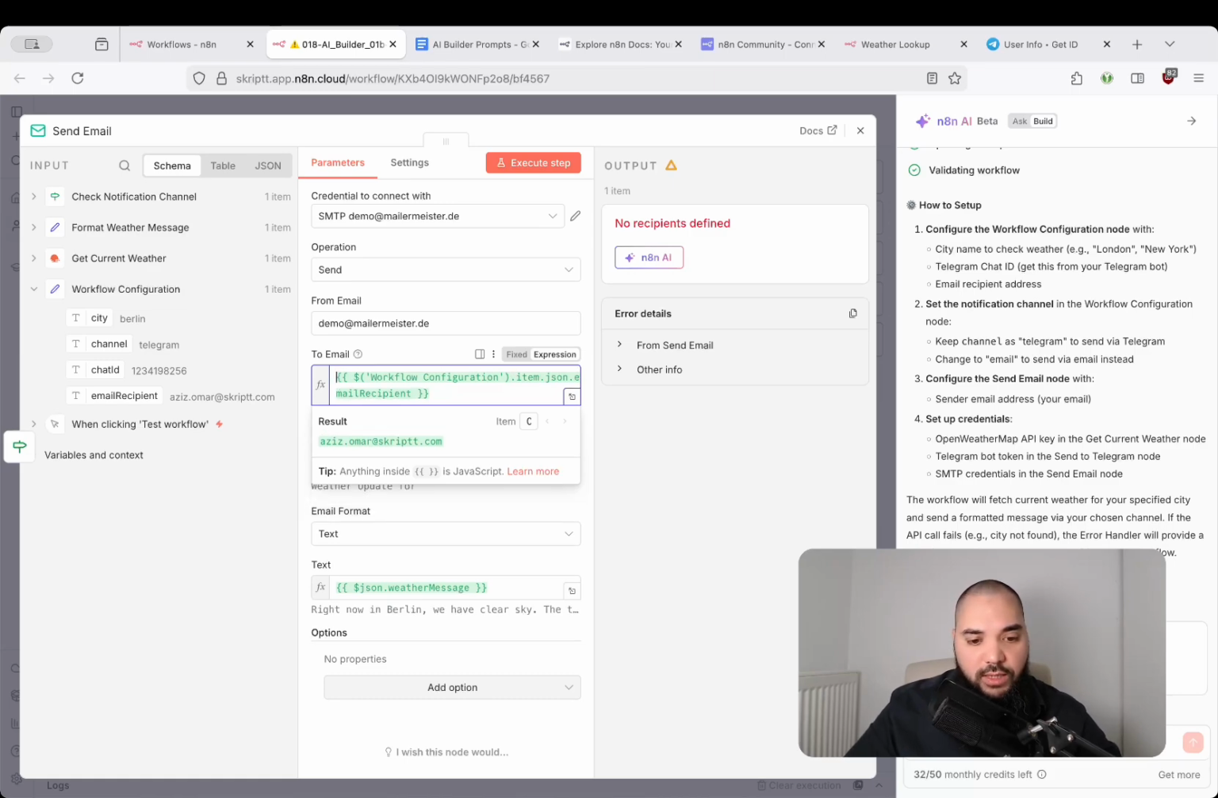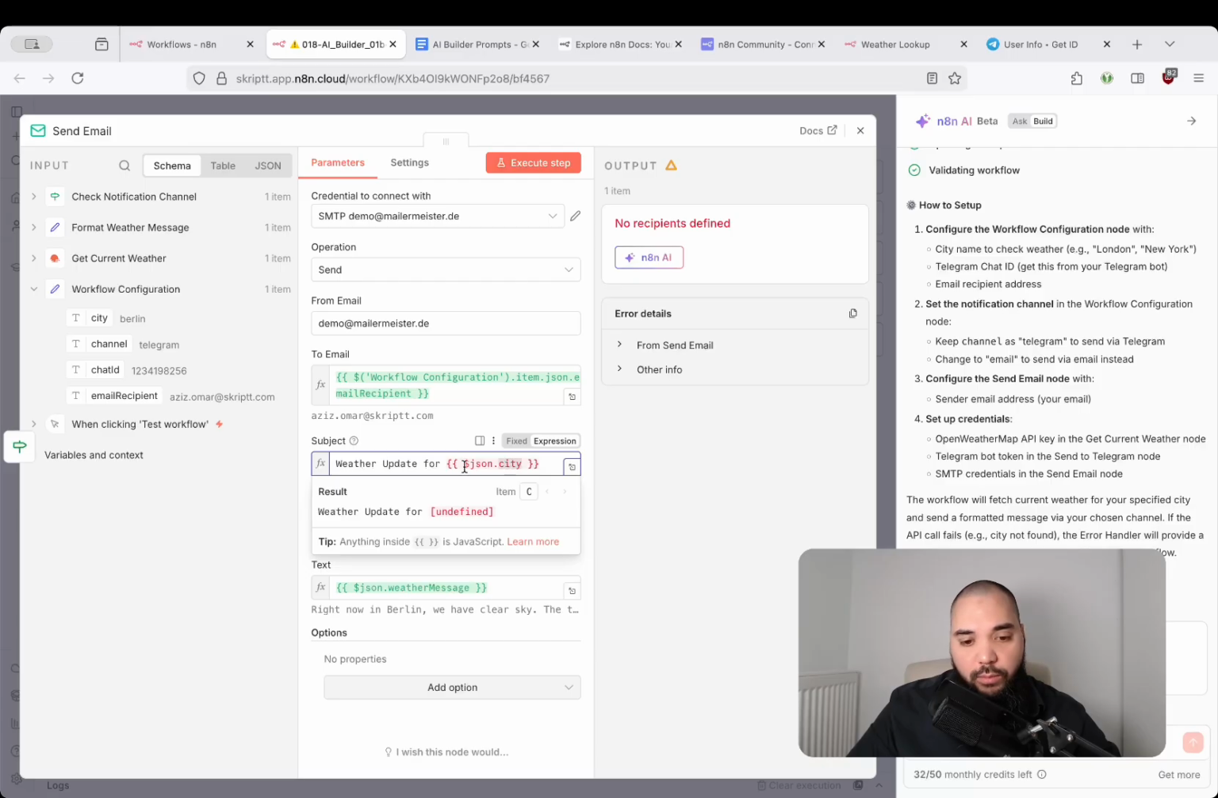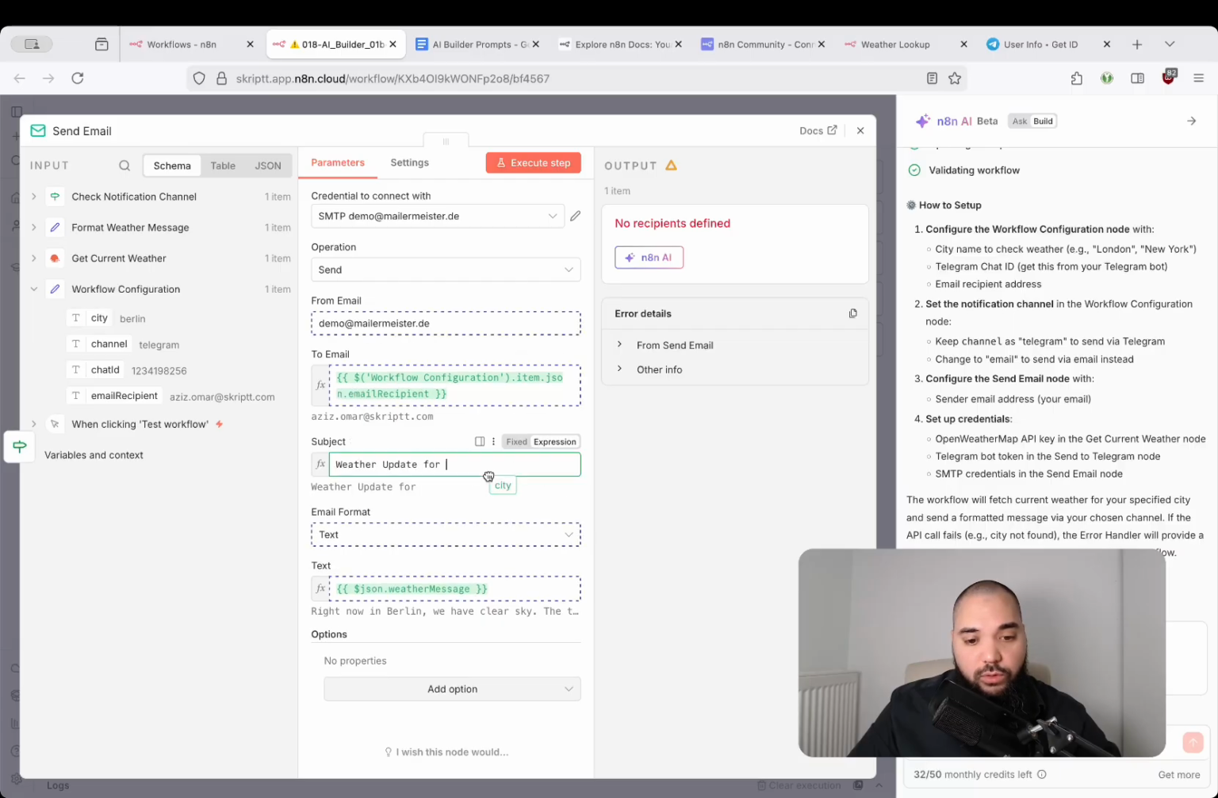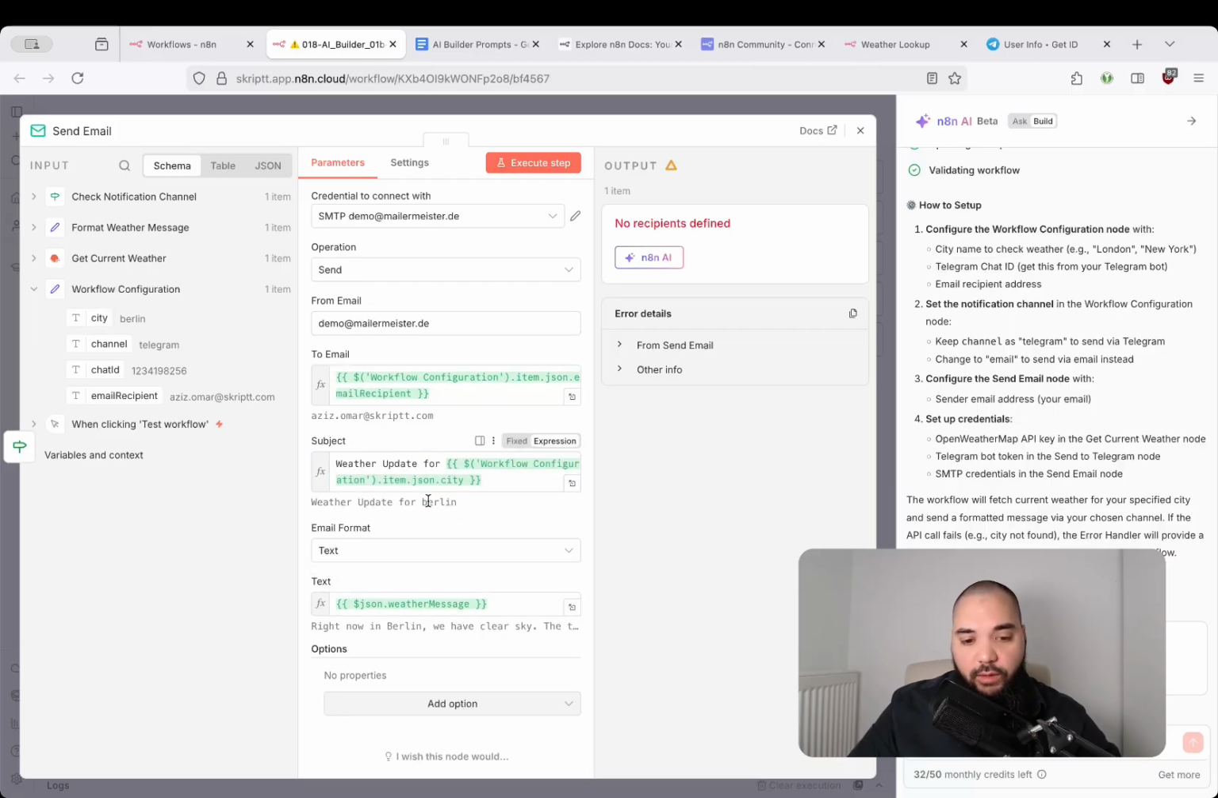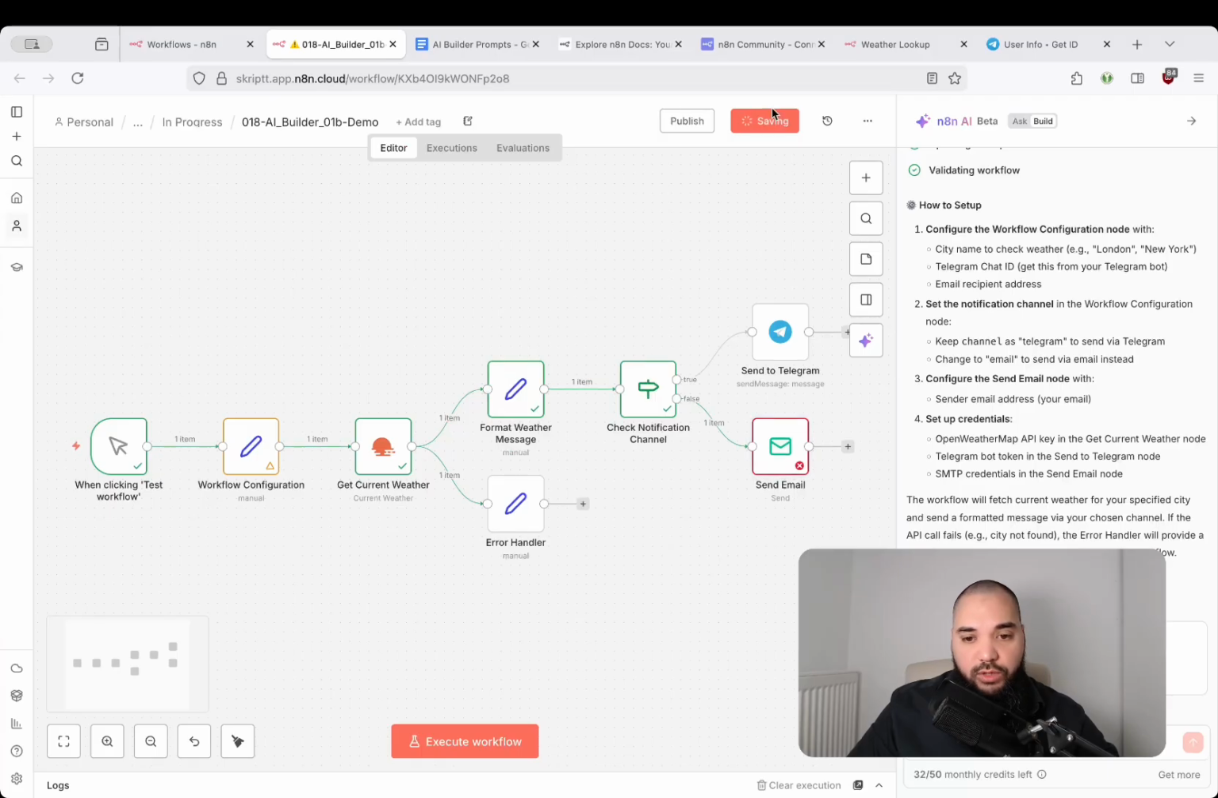All right, so I'm going to delete this as well. And then same problem right here, right? So it did call the right variable, but it did not use the whole path. So it did not actually find the correct city. So I'm going to delete this as well. And now I'm going to drag and drop the city right here. And now it's actually calling the correct city. All right, I'm going to save this and let's run it again.